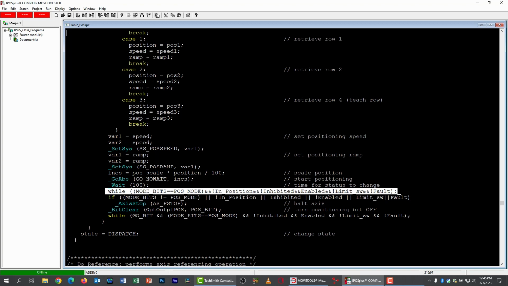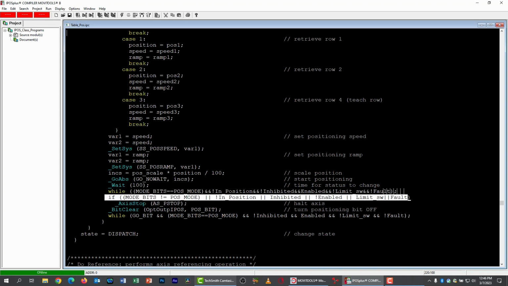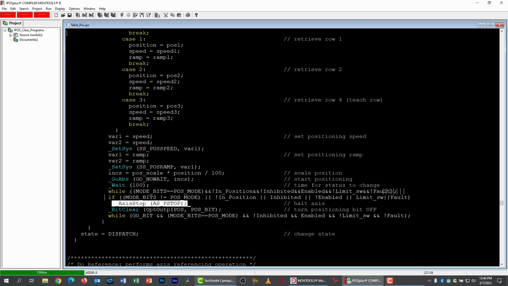When we jump out, the first thing we have to do is find out why did we jump out. So what we do here is we do an if statement to see if we have an early exit. This checks for all the early exit conditions. If the mode bit doesn't equal the POS mode, or we're not in position, or we're inhibited, or we're not enabled, or we've touched a limit switch, or we have a fault. Any one of those will indicate an early exit. And we do just one thing here, so we didn't even need curly braces since it was just a single thing. We do an access stop using pstop. That's the normal positioning stop, and that is all. So we shut off the motor.